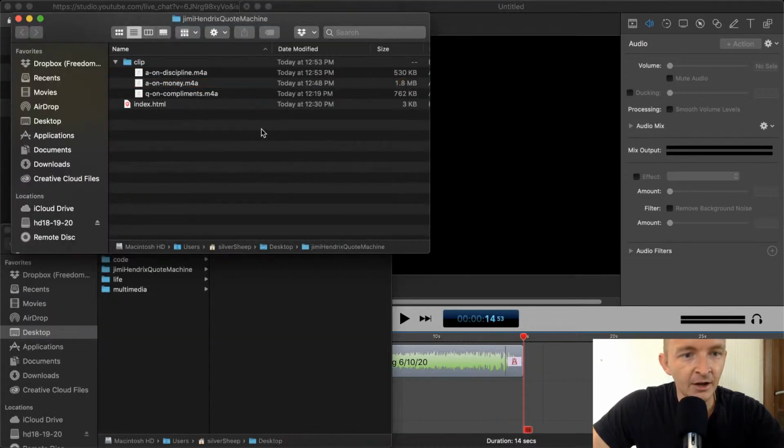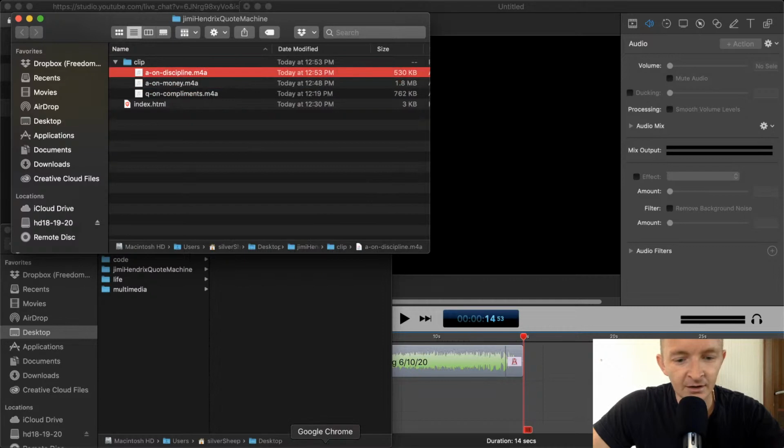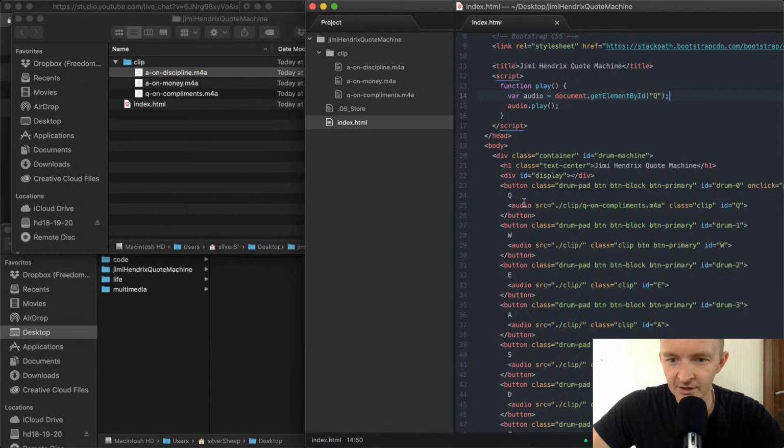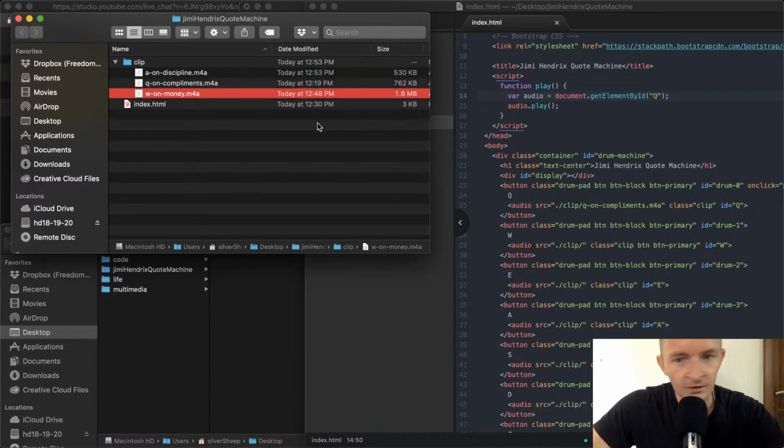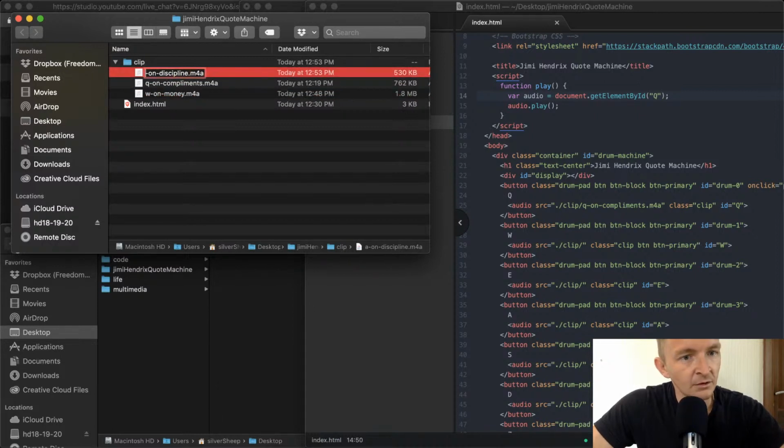Okay, cool. So now I've got another one. I've got a discipline, a money, on compliments. These are all Jimi Hendrix stuff. Discipline shouldn't be that. Let's see. I'm working on this project now, so this should be W. So I've got Q, W, and then this should be E. And then I'm going to go A next.